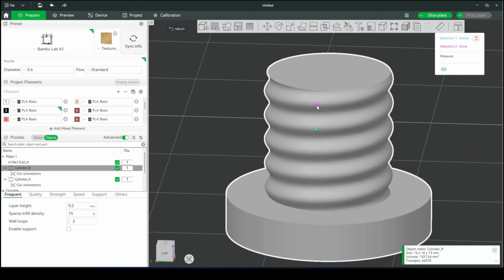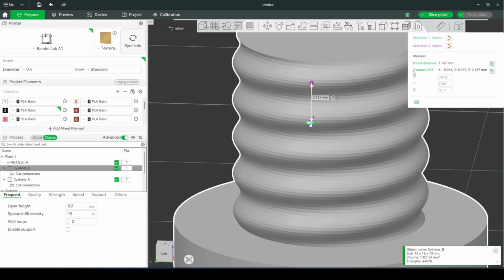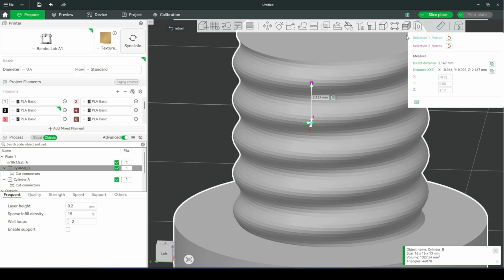All right, before we apply our secret formula, let's actually verify the default pitch generated by Bambu Studio on our bolt to see exactly what went wrong. As you can clearly see right here on the screen, the measurement tool shows a pitch of 2.1 millimeters, which is way larger than the 1.5 millimeters engineering standard.